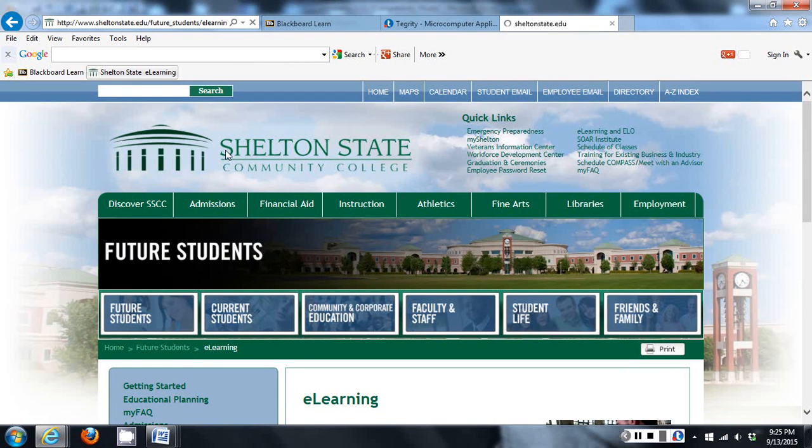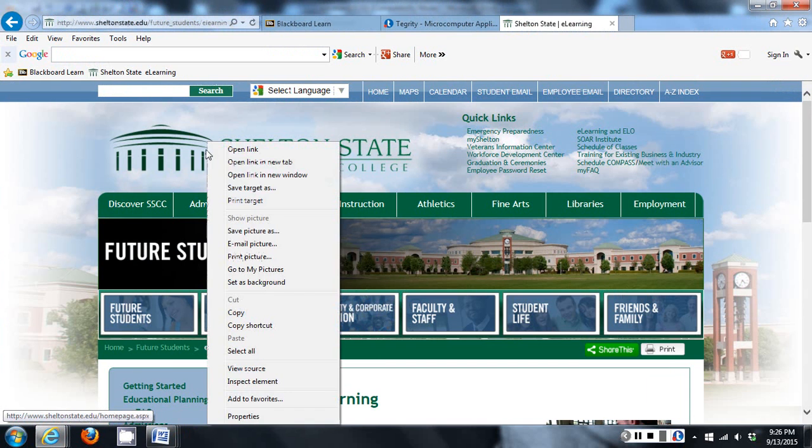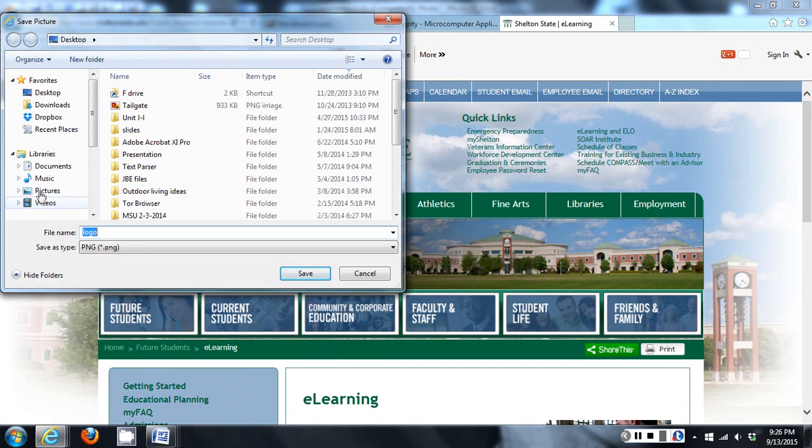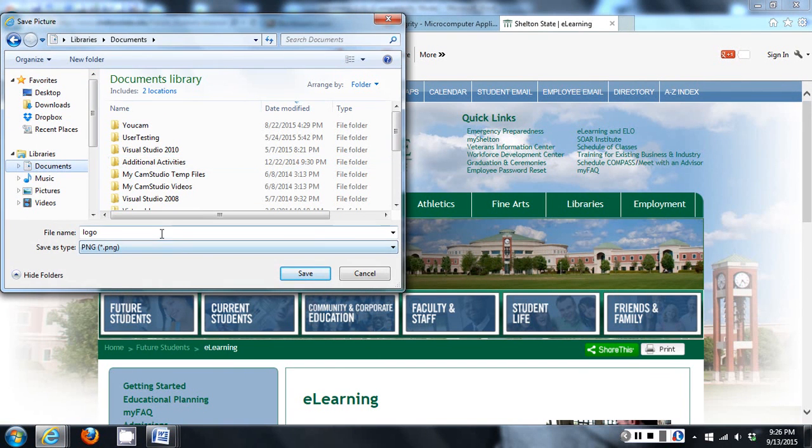I will right click and save this image. Once the page finishes loading, it's taking its time. Let's see, right click, save picture. And I would go back over to my, let's see. Yeah, save picture as. We'll go to Documents, Logo.